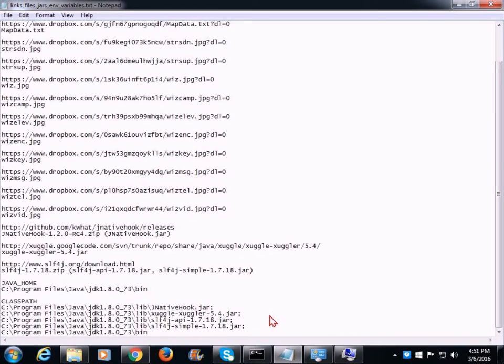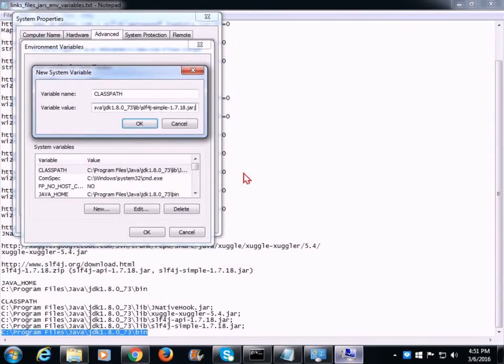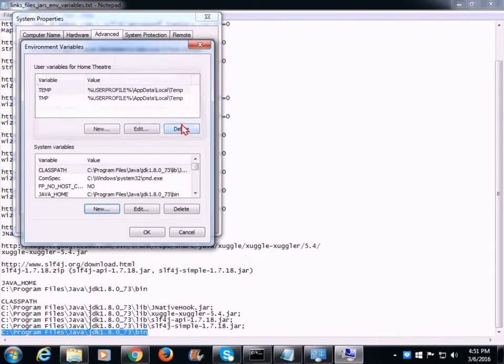Now I put my bin directory in as well. You may or may not need to do that. It's a good practice to do that. Okay, so I'm clicking cancel. You would click OK. Okay, great. Close out of your control panel window.